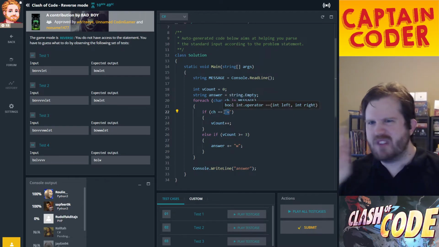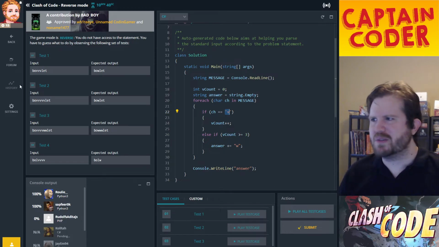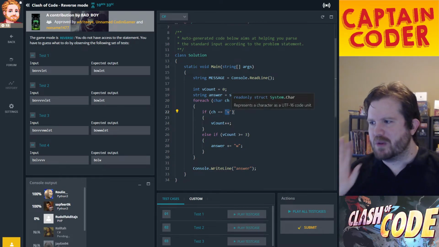I wonder what I'm supposed to do if I have 2 V's. Do I just put those 2 V's? We'll see if the test cases get us there. I'm not sure what I'm supposed to do. The instructions are unclear since it's the reverse one. I bet if I had the problem statement, it'd be a little bit better. I'm going off on a tangent here.